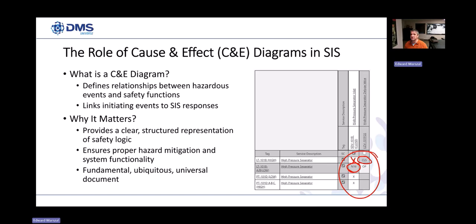Sometimes we might want to go into a little bit more detail and refer to a note that explains logic that's a lot more complicated, such as this safety function is only active after 5 p.m. on Friday in odd-numbered months. That's kind of hard to put into a cause and effect diagram directly, so you put in a note to explain the logic in a little bit more detail. So ultimately what we're doing is we are linking initiating events to SIS responses.